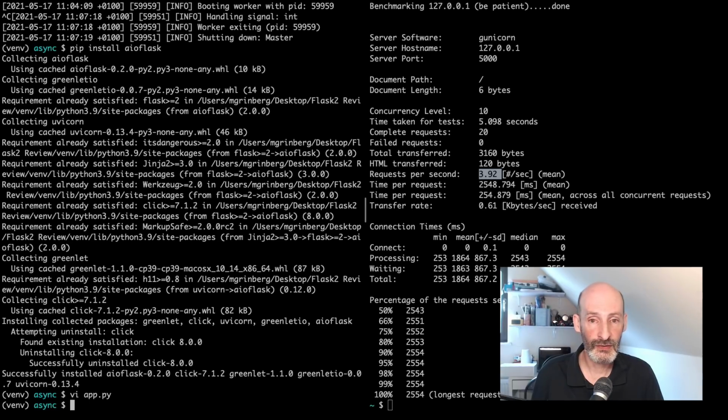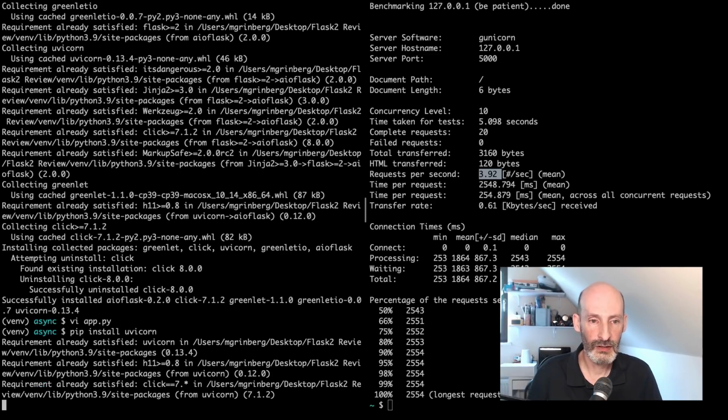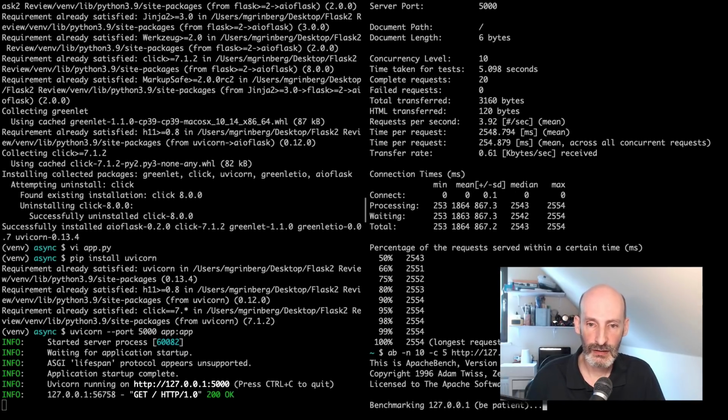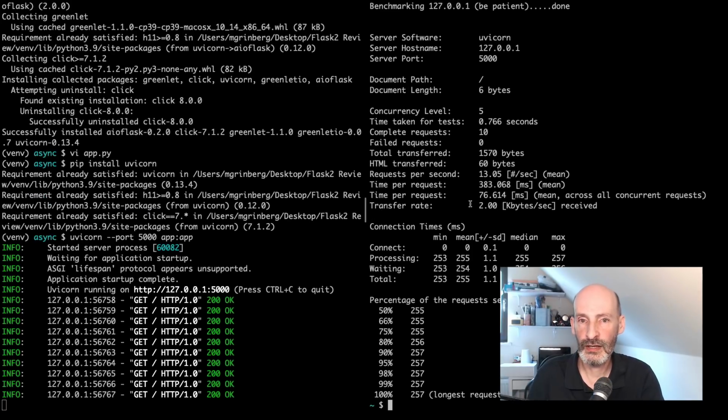Now AIO Flask uses an async web server. So this is not WSGI anymore. We're not constrained by WSGI. This is ASGI. For running this, I'm going to use Uvicorn, which is the standard ASGI web server. So I'm going to run it under Uvicorn. It's the same application. Now let's try 10 connections, and we get 13 requests per second.